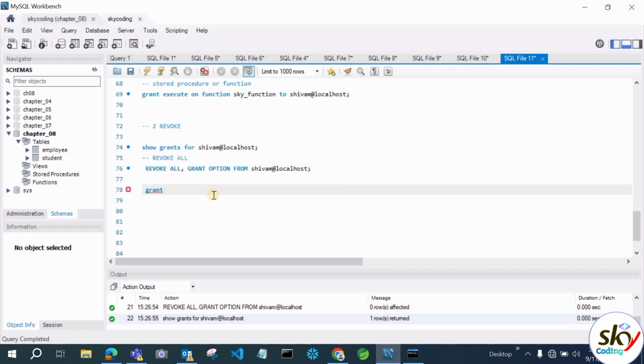So for granting the permission, we will write grant select, update, insert on, and I will just use this database, chapter 08 dot star. Database only, I will not use a table, so this applies to all of the tables. To, and my username is Sivam at localhost. So I'm granting the permission.